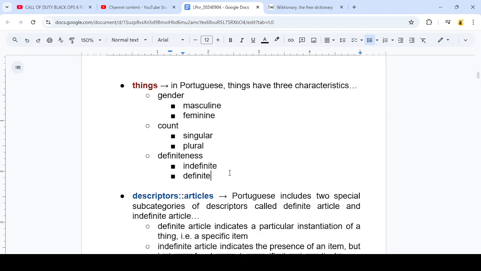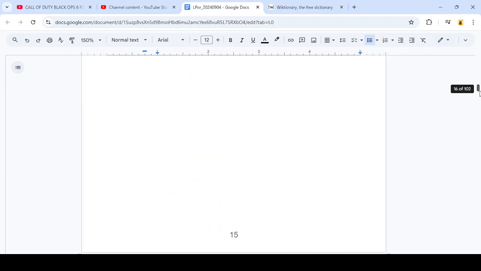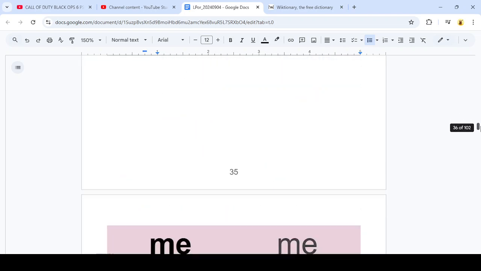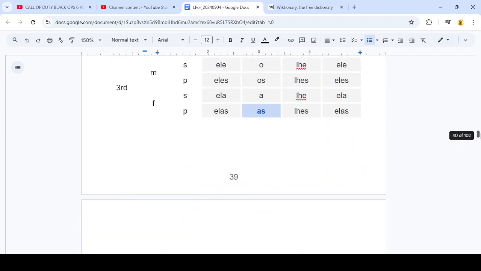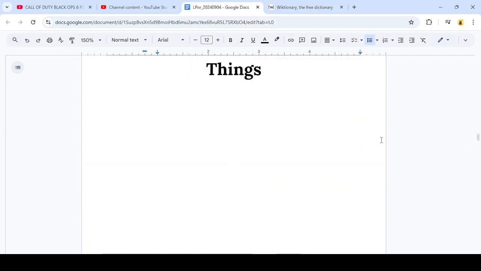Not all of these three things affect the spelling, so only gender and count affect the spelling of Portuguese things. And you can find the proper spelling of a Portuguese thing in its spelling table. So let's look at a couple examples of Portuguese things and some sentences. So I'm going to go down to the things section.